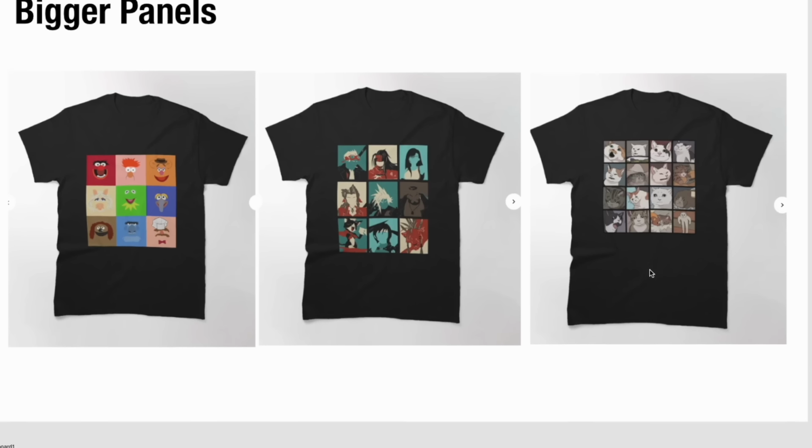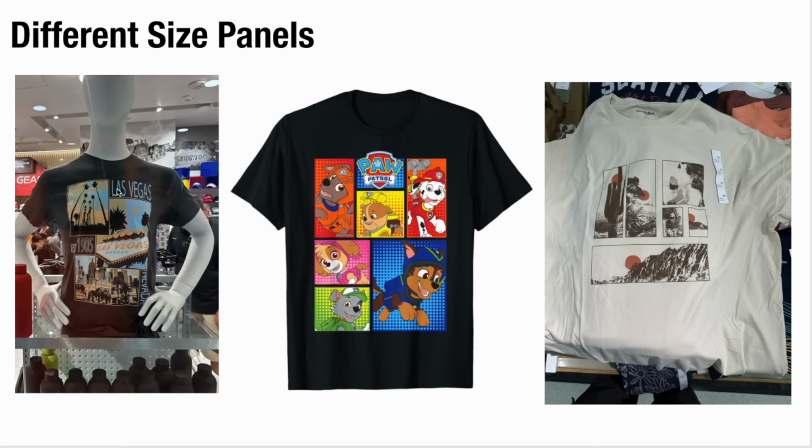So this one I saw in Las Vegas. Look at this. Kind of an interesting take on panels where some of it's inside and some of it's outside and some of them are crossed. And this one here is panels of different sizes with different dogs. I guess this is Paw Patrol, but you could do it with anything.